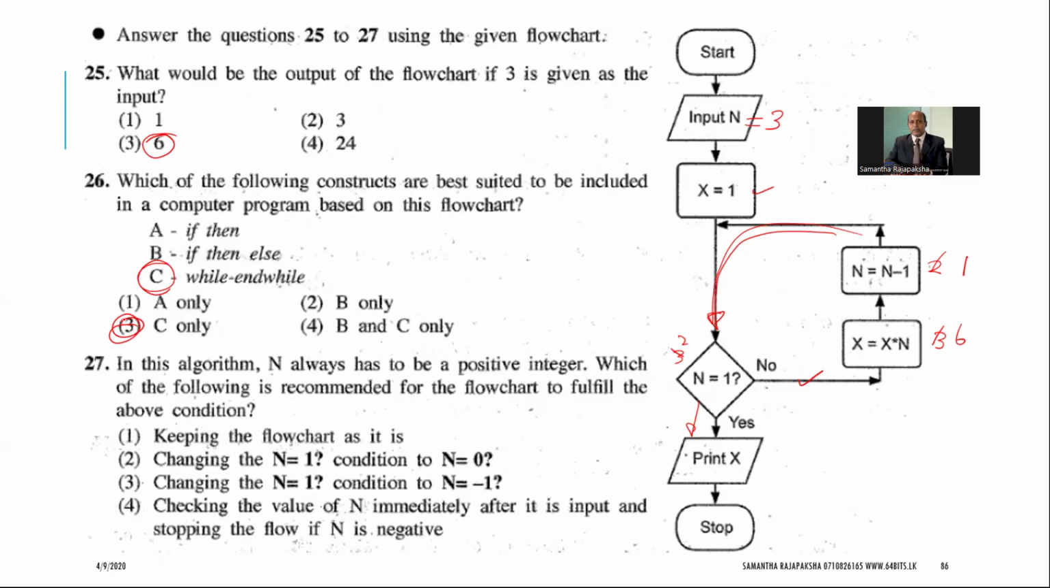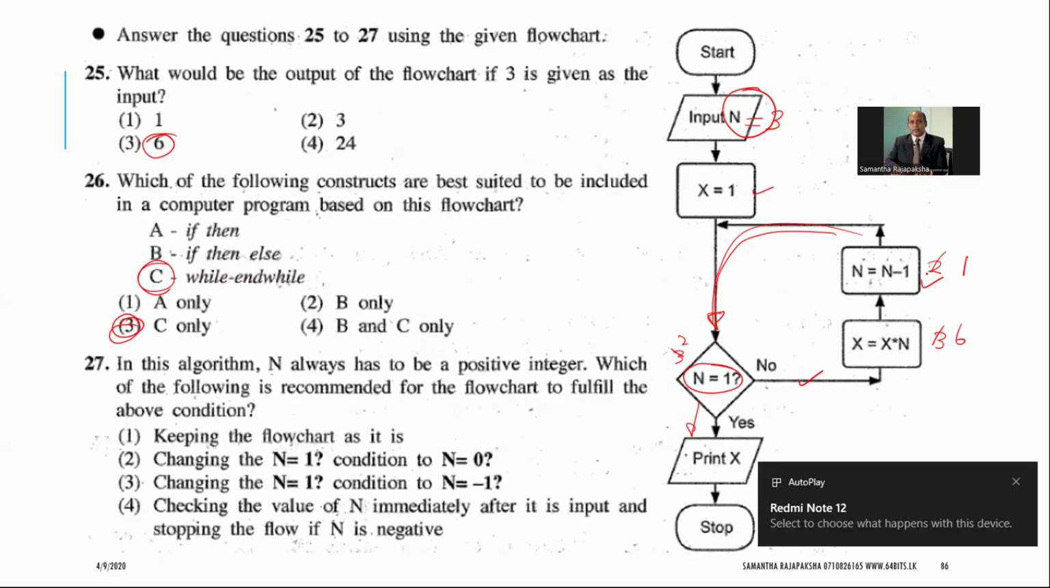In this algorithm, n always has to be a positive integer. Yes, it is correct, because if n is a negative integer, what happens? This condition will not be satisfied because we reduce n by 1. Which of the following is recommended for the flowchart to fulfill this above condition? Keeping the flowchart as it is, changing n equals 1, condition n equals 0, and change the n equals 1 and condition n equals -1. And check the value of n immediately after it is input and stop it.